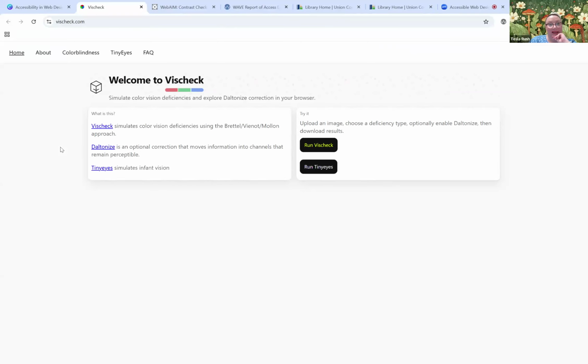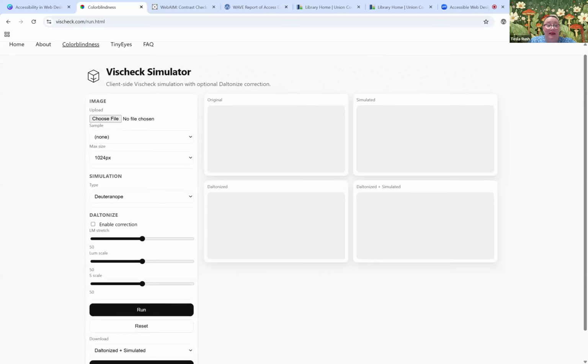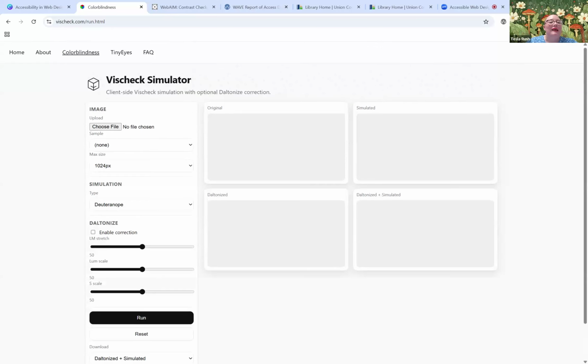Oh, and then another one for color contrast, I like VizCheck, but what I also like about it is they have different kinds of checks that they can run for different eyesights. Like Tiny Eyes simulates infant vision and things like that. So that way you can see what is working and what isn't. This one I'm still learning. It's been fun though to upload images and see what it does. I would show you on this computer, but I'm borrowing this one. So it will break down originals, simulated, and things like that, and you can mess with it over here.